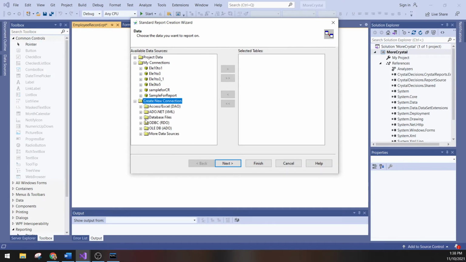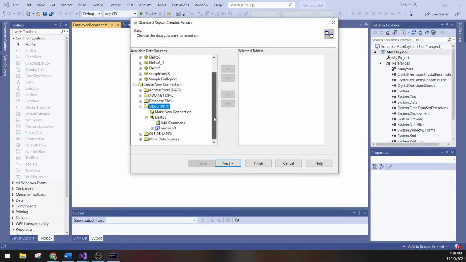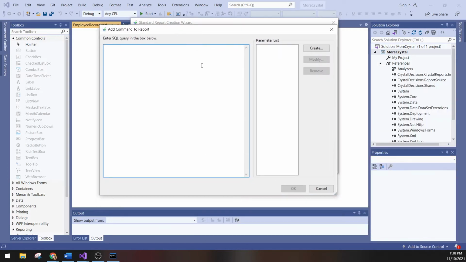So, try natin. ODBC RDO. DSN is LA1 to 3. So, no need pala. Finish. And then, eto, di ba? Add command tayo. So, for my add command, dahil one lang yung table ko, simpleng query lang siya. So, select I'm going to display all the contents of my employees.